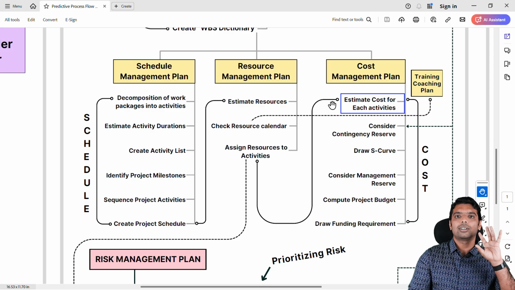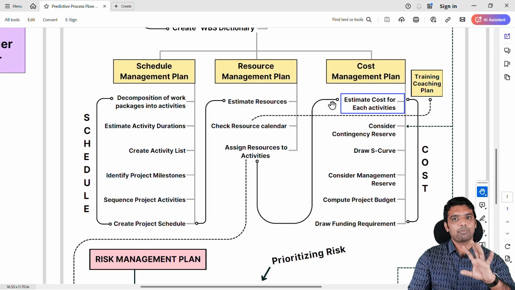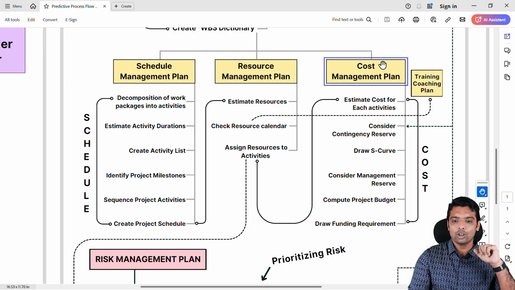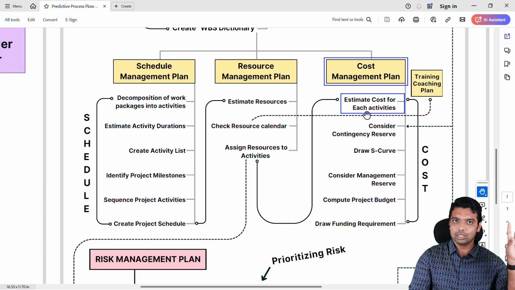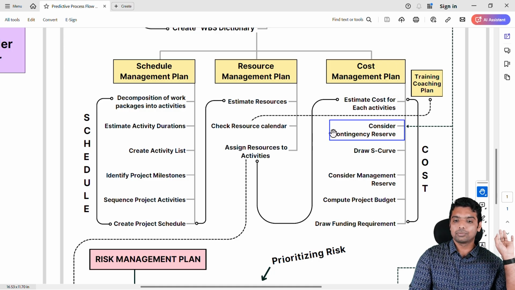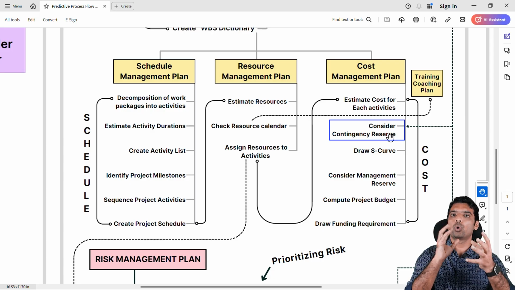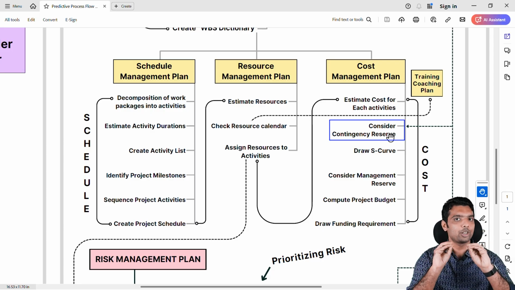Now you have to estimate cost. Again, for predictive, it's plan driven. Anything you do, a plan must be created and then you have to follow the plan. Cost management plan. After creating the cost management plan, follow the plan. You will estimate cost for each and every activity because resources are already assigned. You can easily estimate cost. Consider contingency reserve. You know what is contingency reserve? Known, unknown. It's a kind of buffer you will consider for the known risks you have identified. I'm not getting into the details.